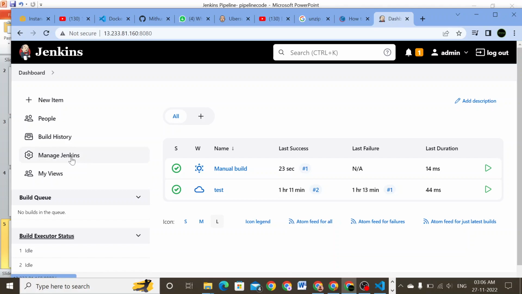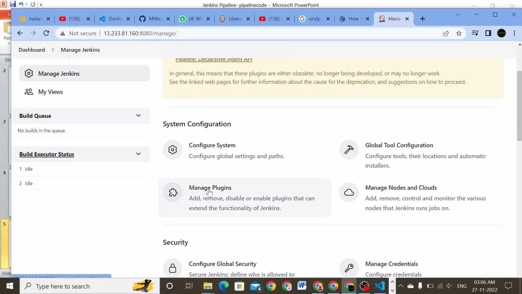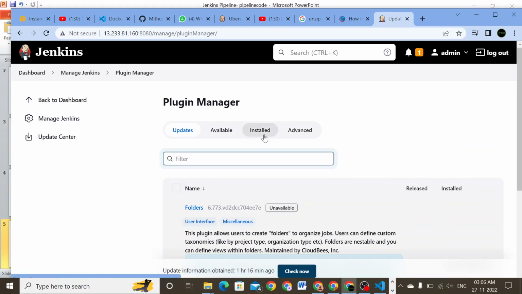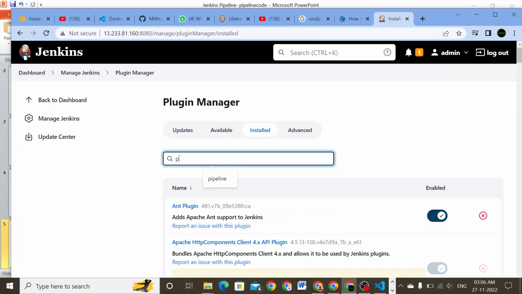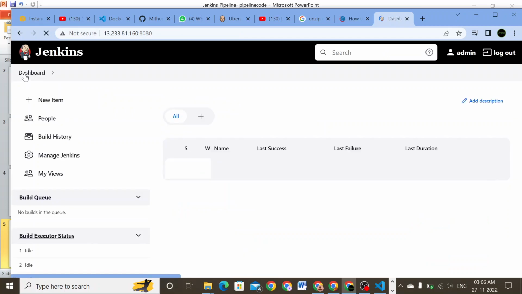If we are trying to create a pipeline, the first step is to click on Manage Jenkins, then Manage Plugins. In Manage Plugins, the pipeline plugin should be installed. We can check in the Installed tab. If it is installed, then well and good. If it is not, we have to come down to Available and check for the pipeline plugin. So then we are good to go.